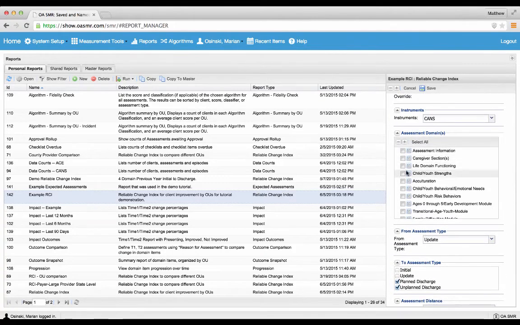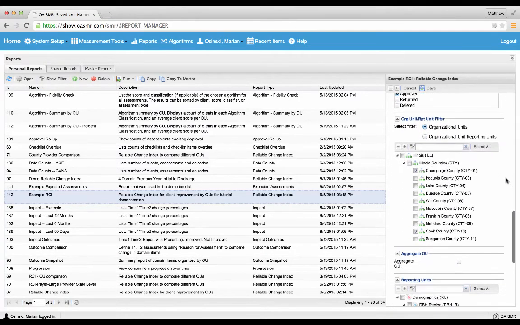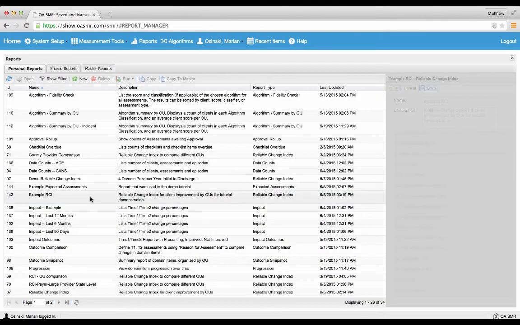We see that we've probably missed a parameter or 2 here in the system. Again, if you leave the assessment domains blank, it would have picked them all, but we're not interested in them all. We're only interested in the child strengths and the acculturation, or let's change it to the life domain functioning, for example. And this should probably be initial, and everything else looks pretty much the way we want it to. So save again. And now if we pick run, we can say run immediate.